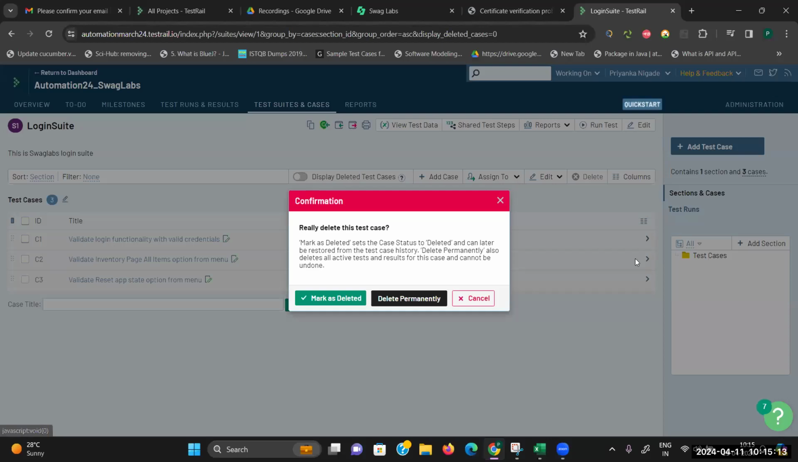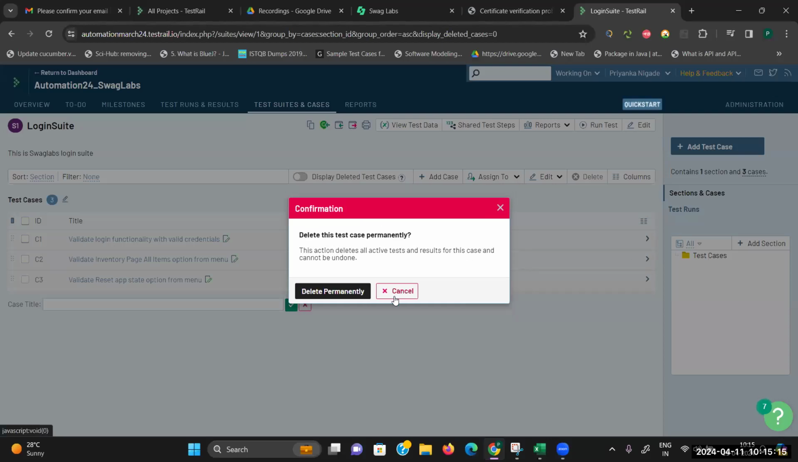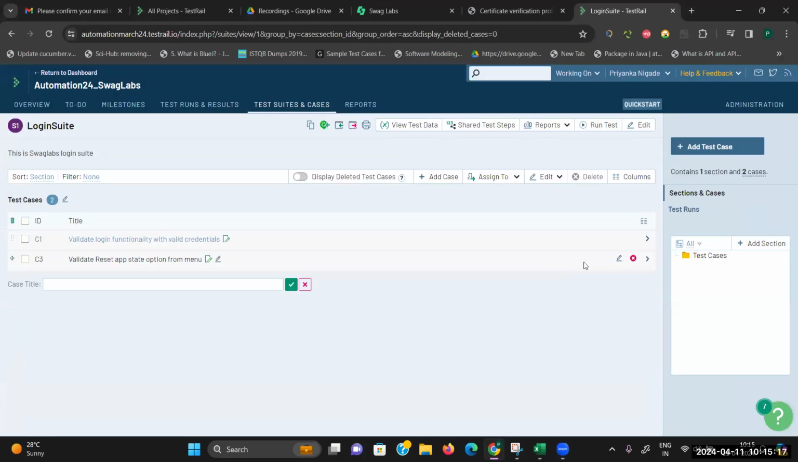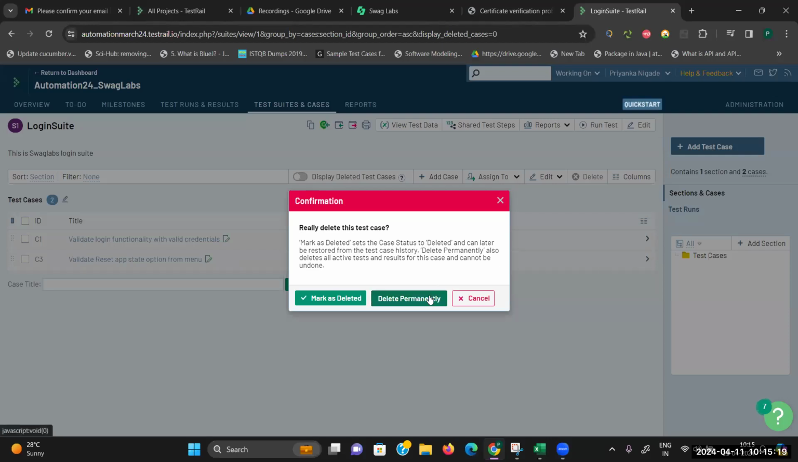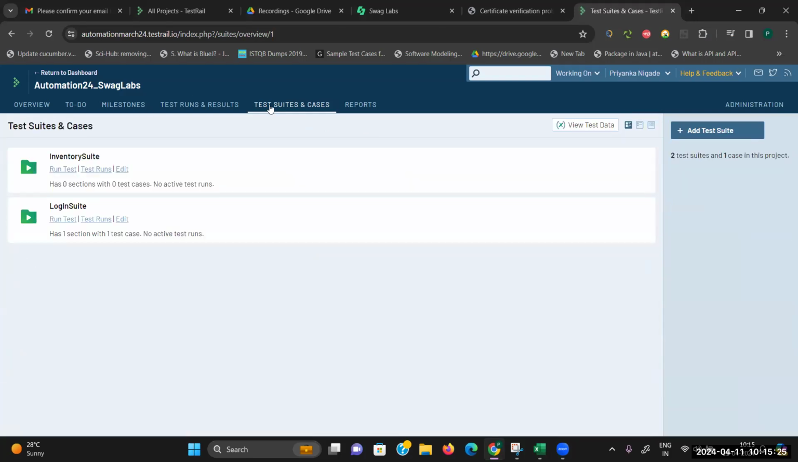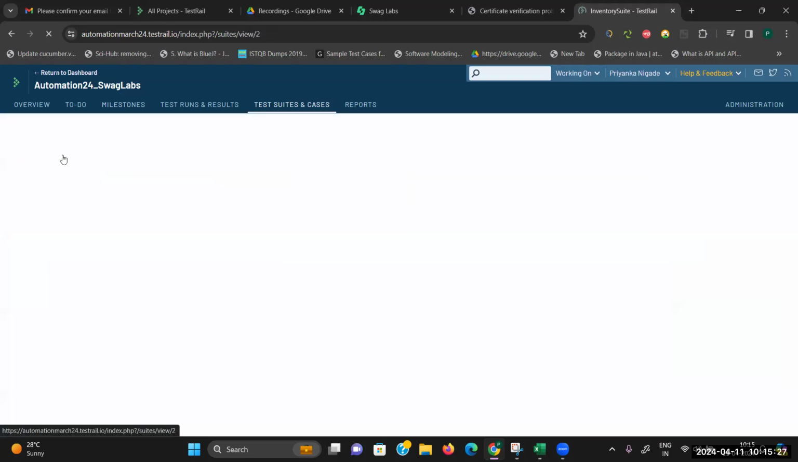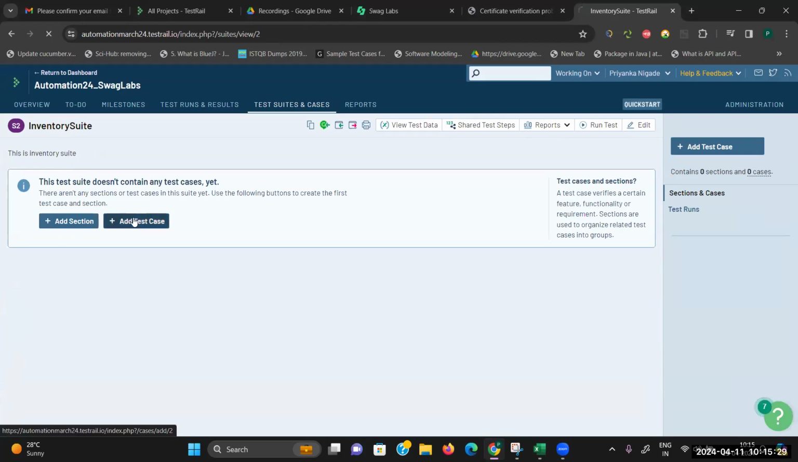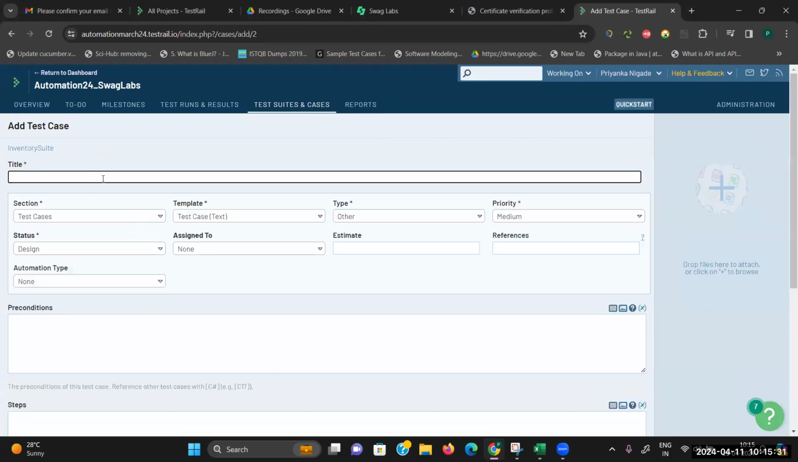This case we don't need in the login, right? Let me delete it permanently, guys. Because if you focus, this is not a login scenario. This comes under inventory. Absolutely correct. So I'll do one thing. I'll go back to the suite. Let me go back to inventory, and there I'm going to add a test case directly. Okay, so let me add here.